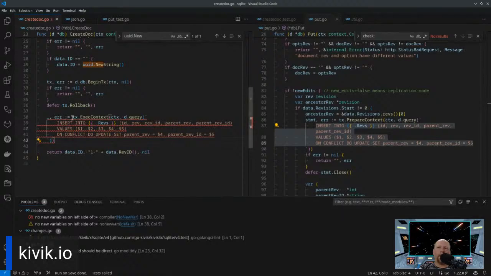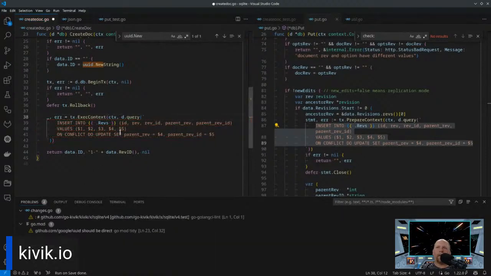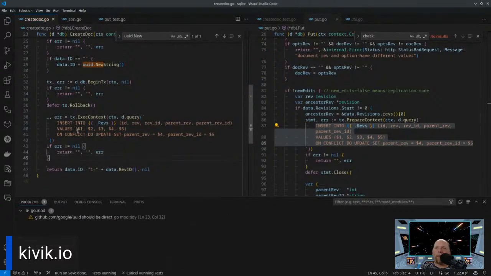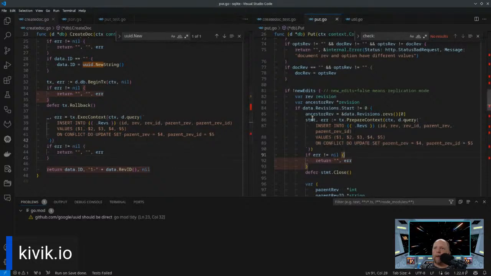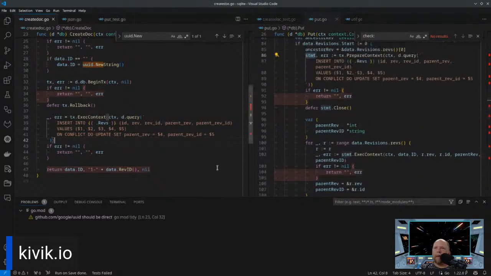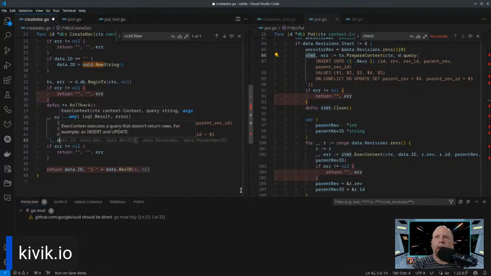What's complaining? No new variables on the left side. Okay, I don't really care about that. If error does not equal nil, then return it. All right, let's see. Then this, I need to pass the arguments here as well. So I need to pass in, first is the data ID.